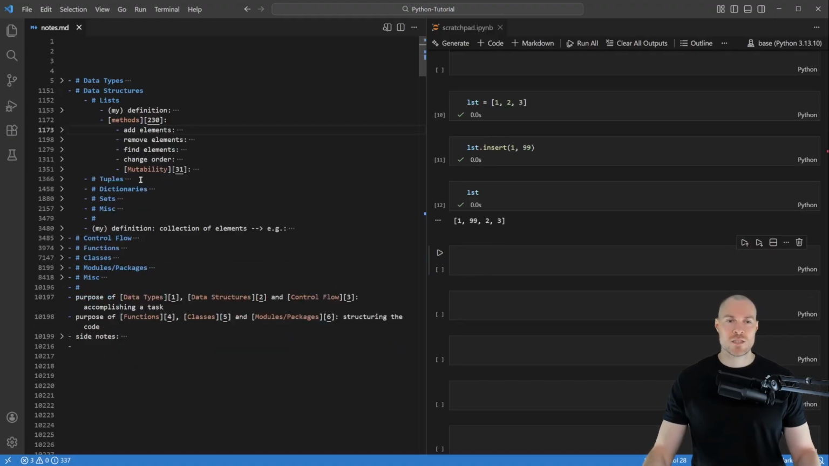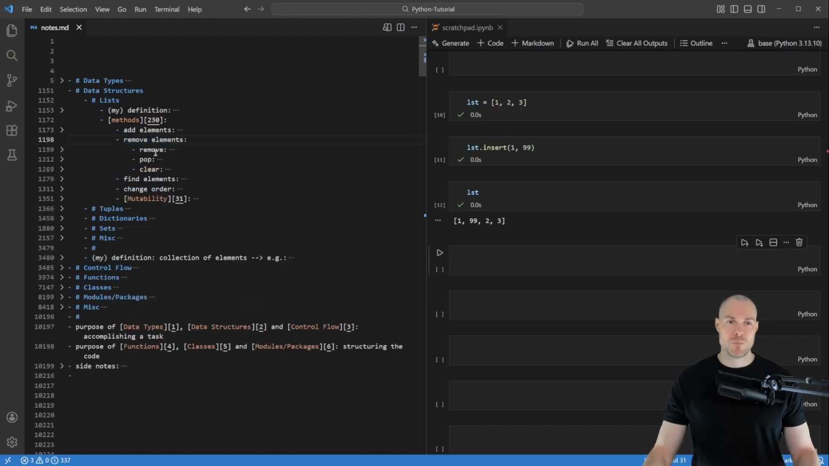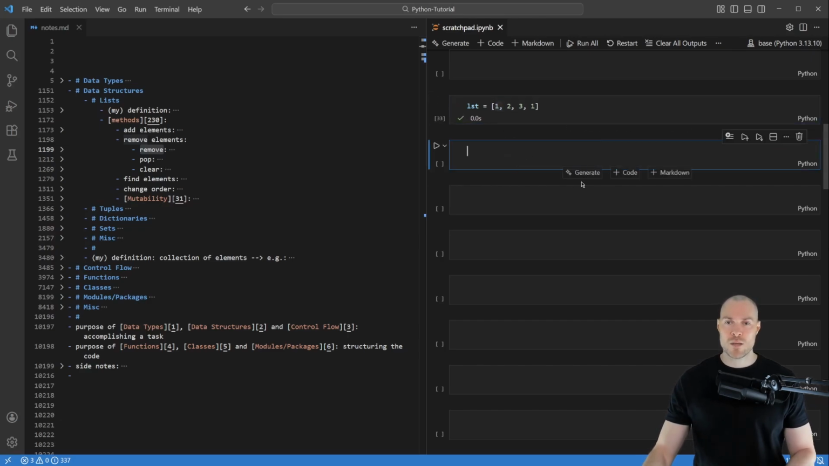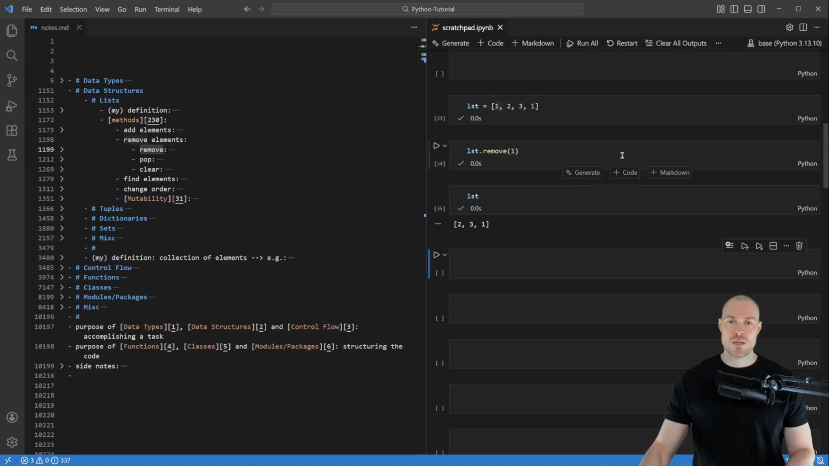So then the next group of methods is for removing elements. And here the first method is simply called remove. And with that you can remove a specific value from a list. So for example, I've prepared here this list, which has 1, 2, 3, and then 1. And now let's say that we want to remove this 1. So therefore then we would say list.remove and then 1. And then here, as you can see, if we print out the list, then you can see here this first one was deleted.